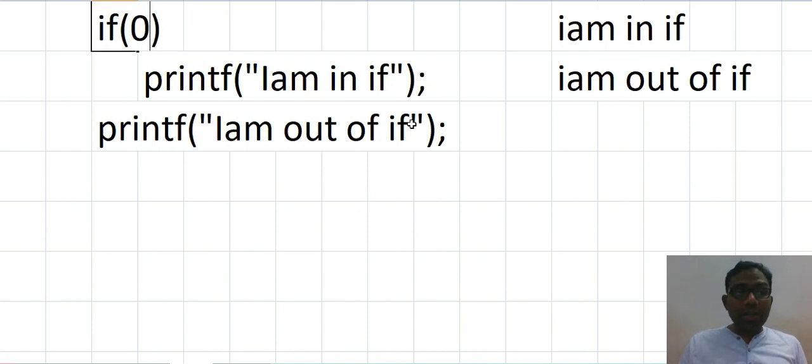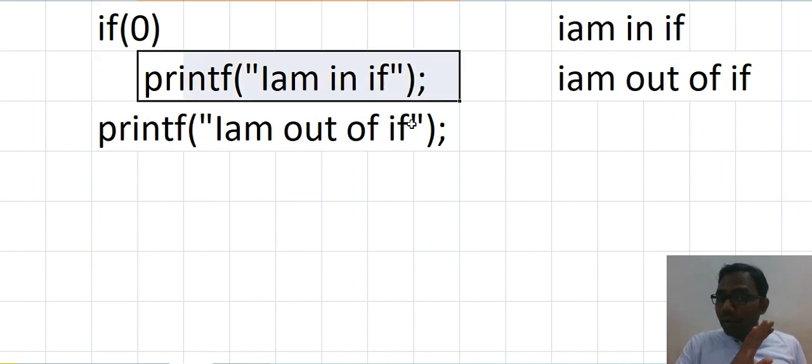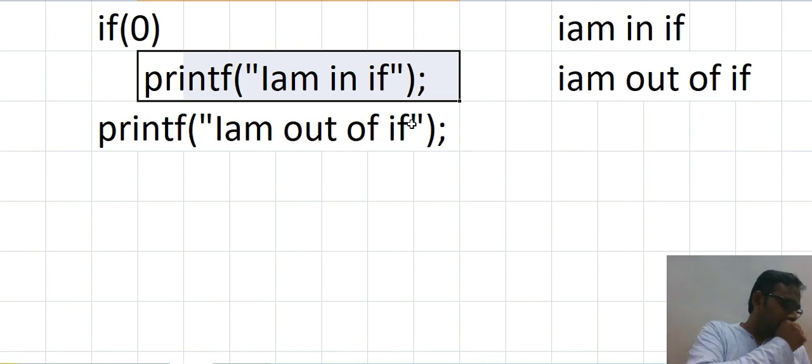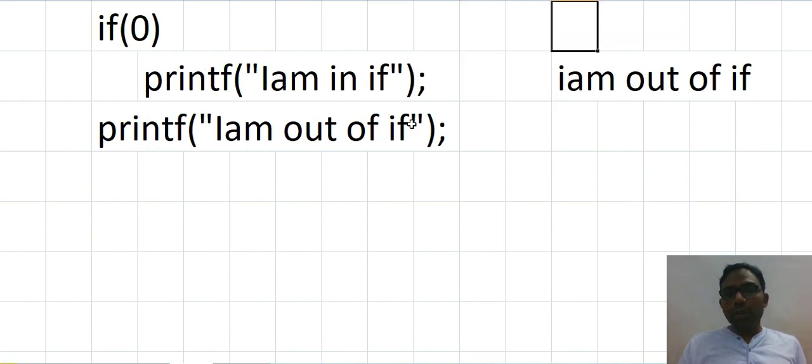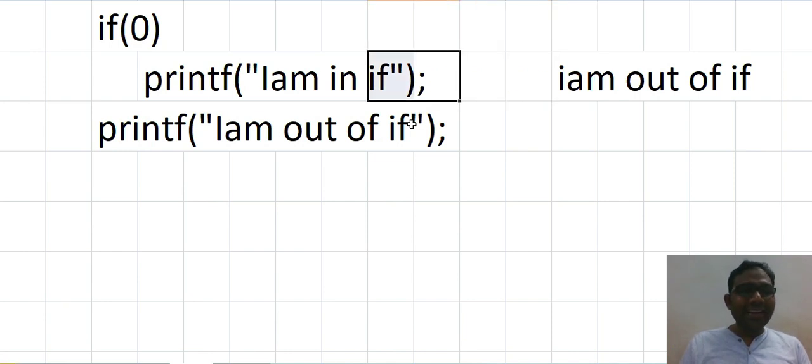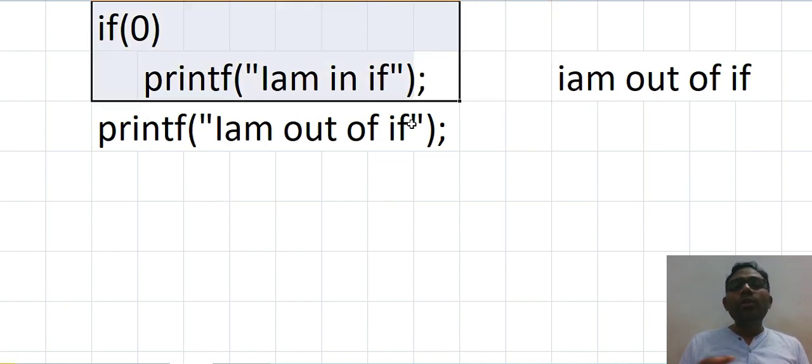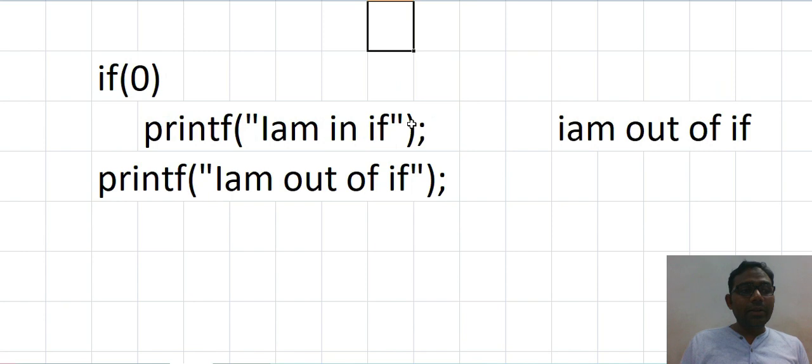Now suppose I am going to say the condition is false, 0 represents false, then this line will not get executed. So what will be the output? In this case the output will be only "I am out of if". Why is this line not going to get executed? This line won't get executed because the condition is false. That's why you are writing 0 there. Now here in this case, suppose let us change 0 or 1.